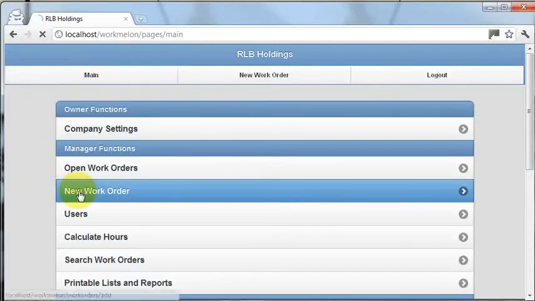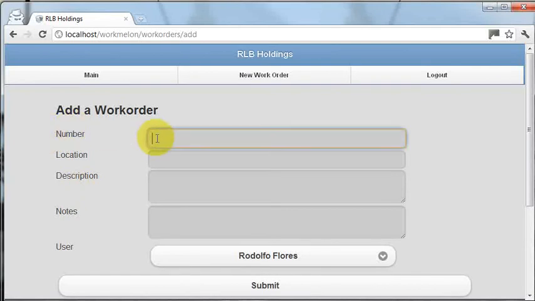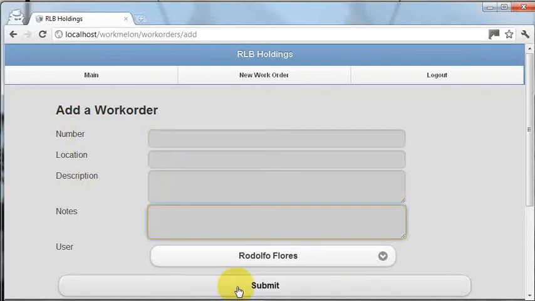So for a new work order, something that has changed that has been requested is this work order number. You can set this to anything you'd like if you need to match up this number with any other system, but if you leave it blank, WorkMelon will just assign it a number. And then location, description and notes, you're used to seeing that in the current WorkMelon.